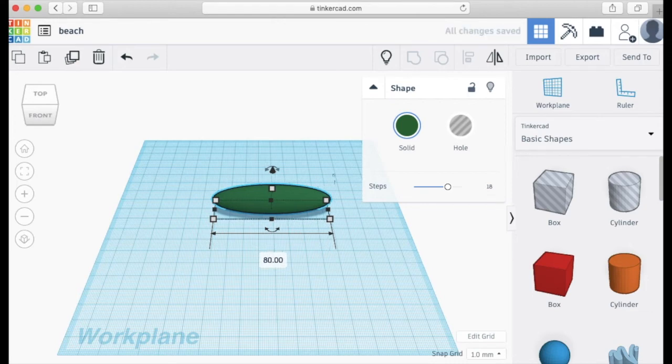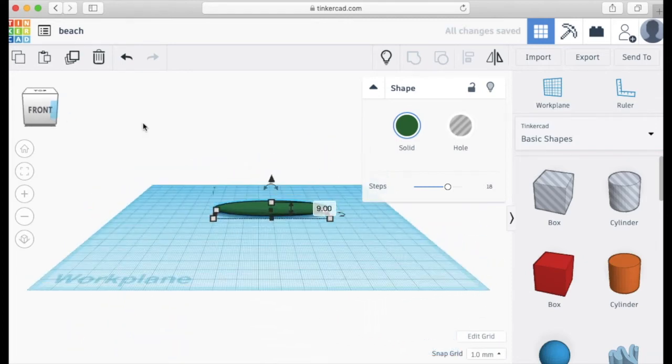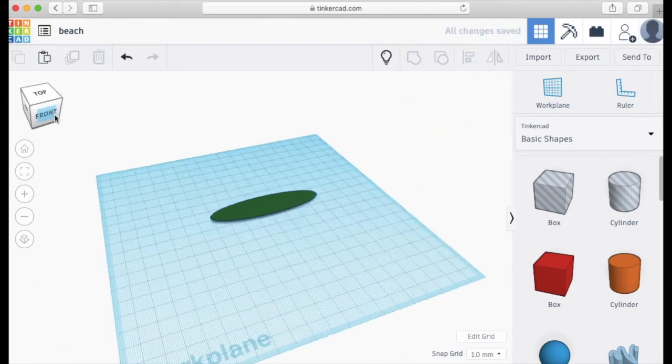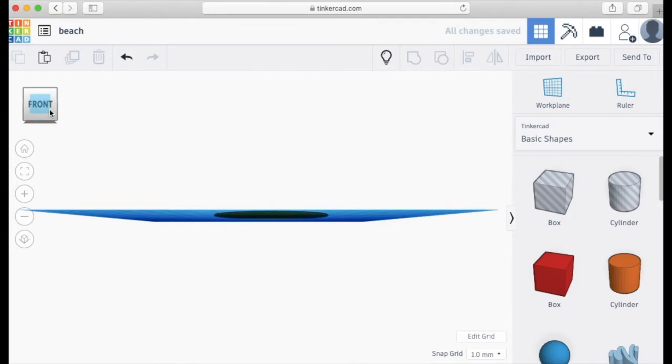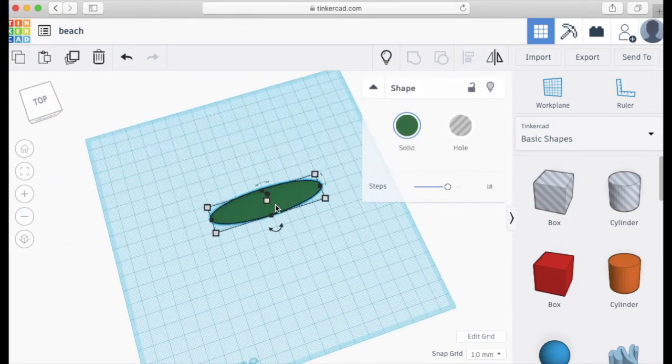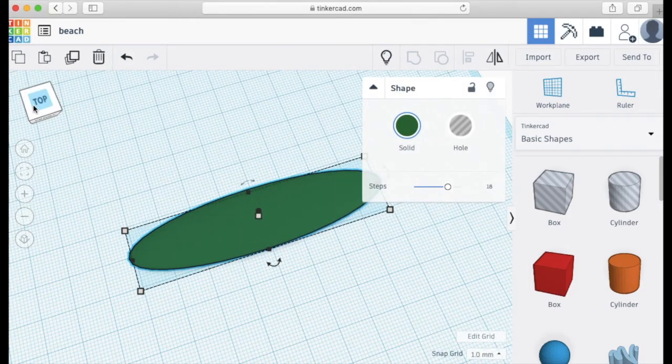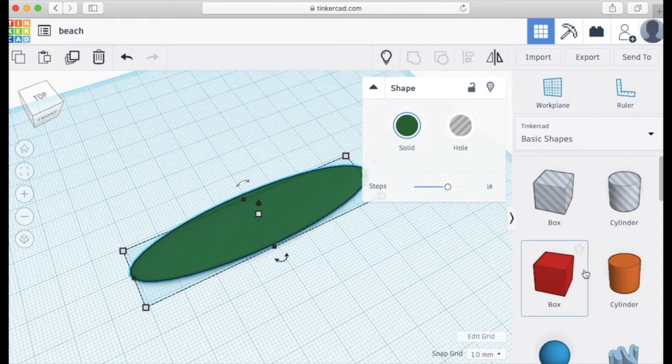Let me make it 80 millimeters long. Thickness 9 should be okay. Let me see. Actually, let's do 5. That's better. So you have this, which is 5 millimeters thick. That doesn't look like a palm tree leaf yet.